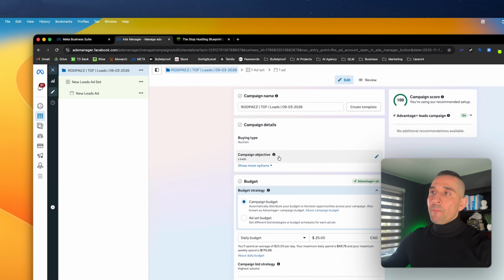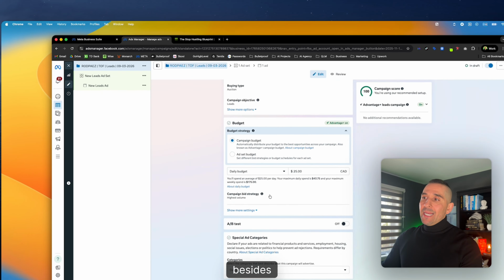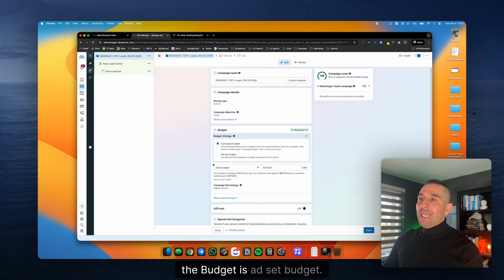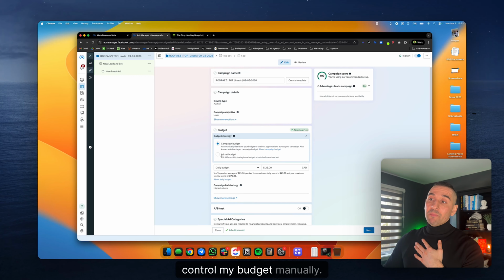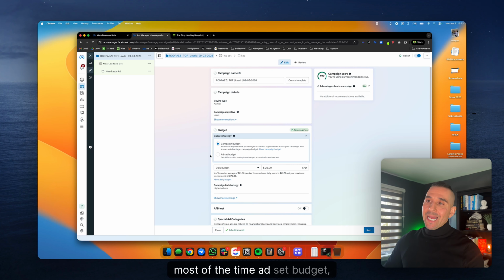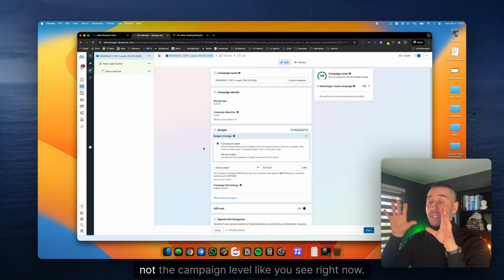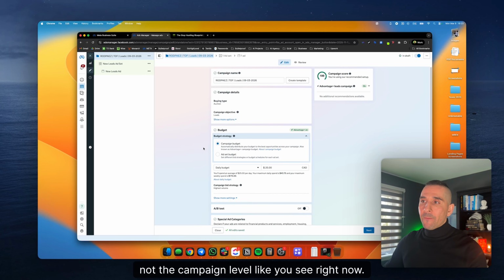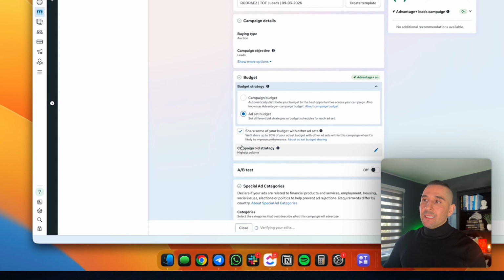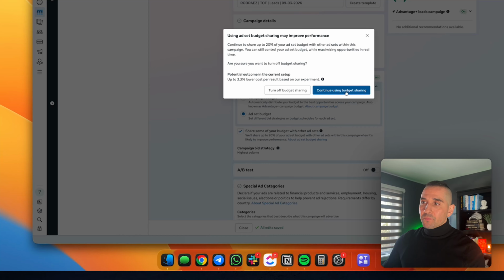One thing that I do click on besides the budget is ad set budget. I like to control my budget manually, so I will click most of the time ad set budget optimization, so I can control the budget at the ad set level, not the campaign level like you see right now. So I will click on that and I will remove this.